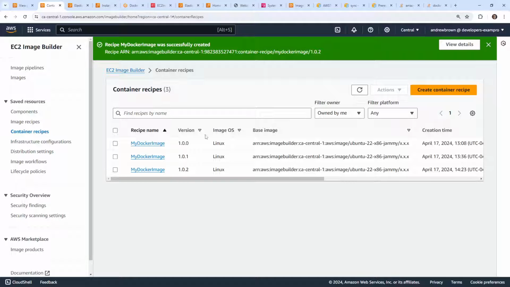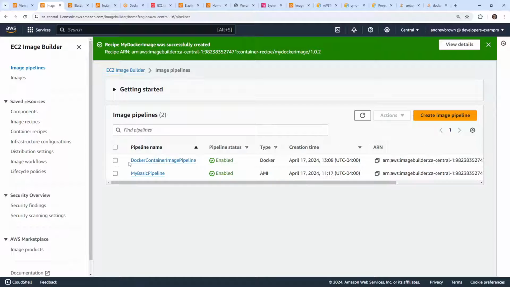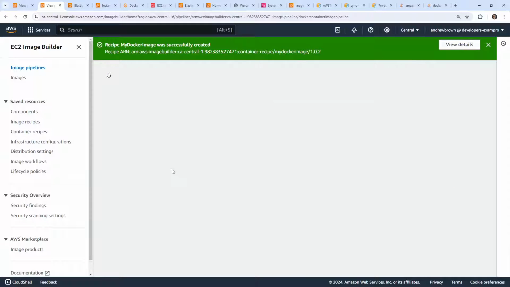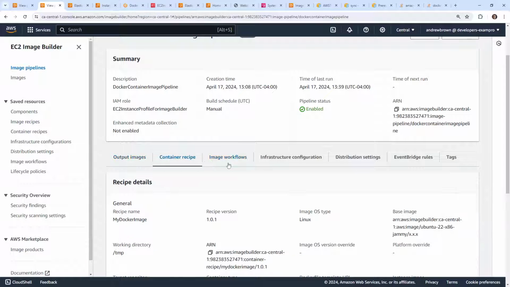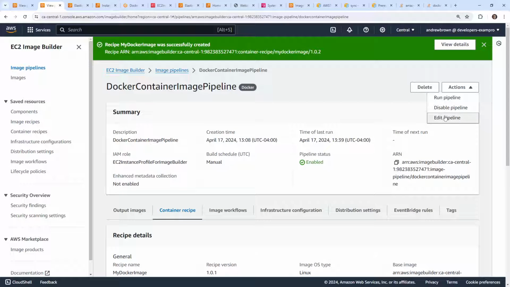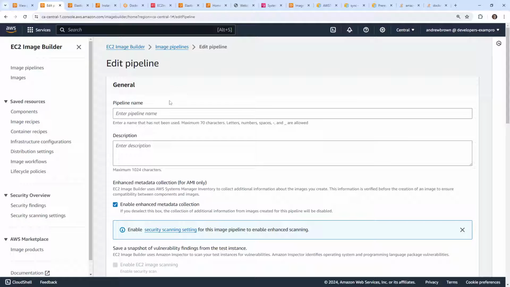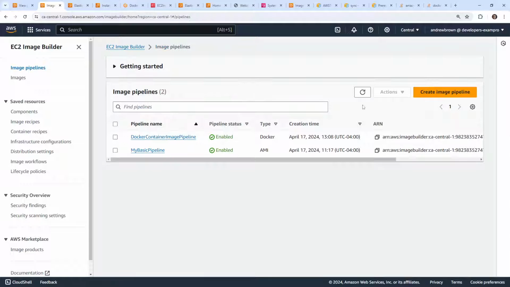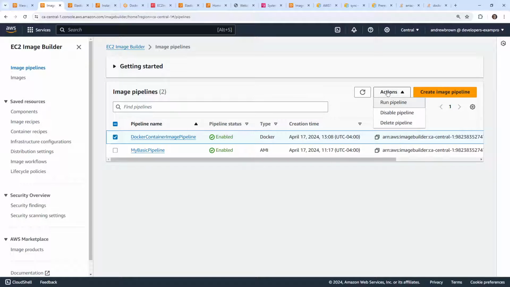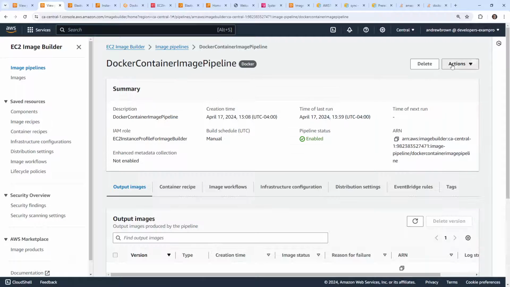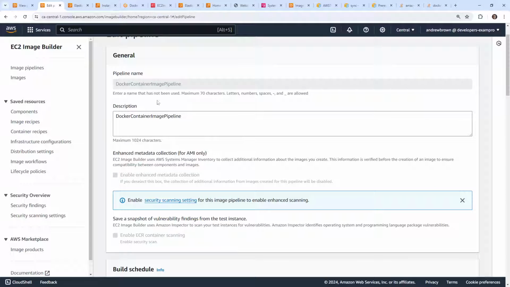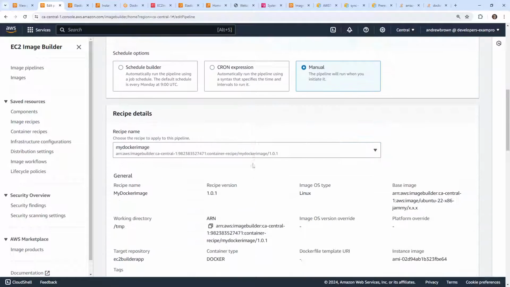So we'll do that, we'll create, and then we'll go over to our image pipelines, and we'll go back to our Docker container pipeline, and we'll go to our container recipe. I'm going to go ahead and just edit this pipeline here. I don't know why it doesn't show the pipeline name when it does that. It just kind of throws me off, making me think that it's not going to work correctly. I'm going to edit that again. Yeah, it just seems like it's a bit glitchy. We just have to be careful there.